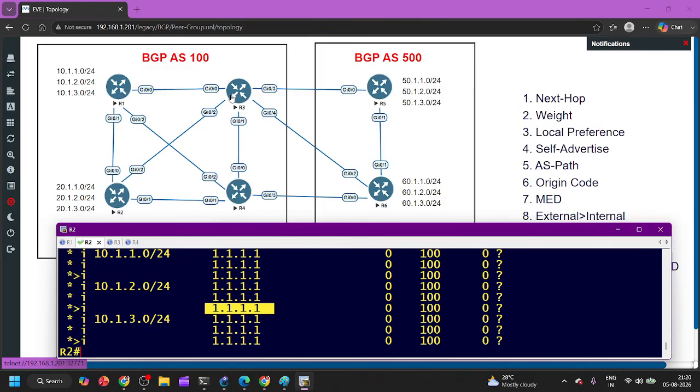If I want router 2 to advertise the prefix with next hop 3.3.3.3, what can I do? Next hop self. Next hop self command will not work, sir. Route map. Next hop self only works on a border router. Many times I have told you this.